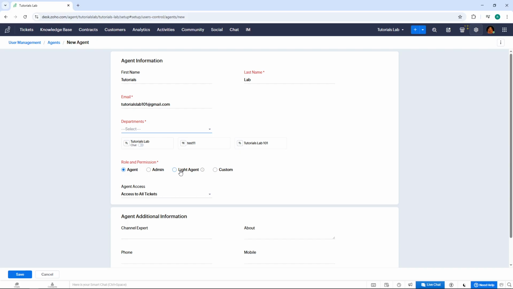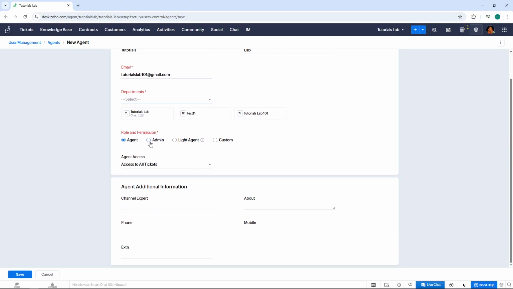Next, you'll want to set the role and permissions for this agent. Zoho Desk offers different role levels that control what actions an agent can perform, such as viewing tickets, responding to customers, or accessing reports. Select the appropriate role from the drop-down menu based on their position in your team. Finally, set the access level for this agent by selecting from the drop-down menu. This defines their overall permissions within the system and ensures they only see what's relevant to their job.